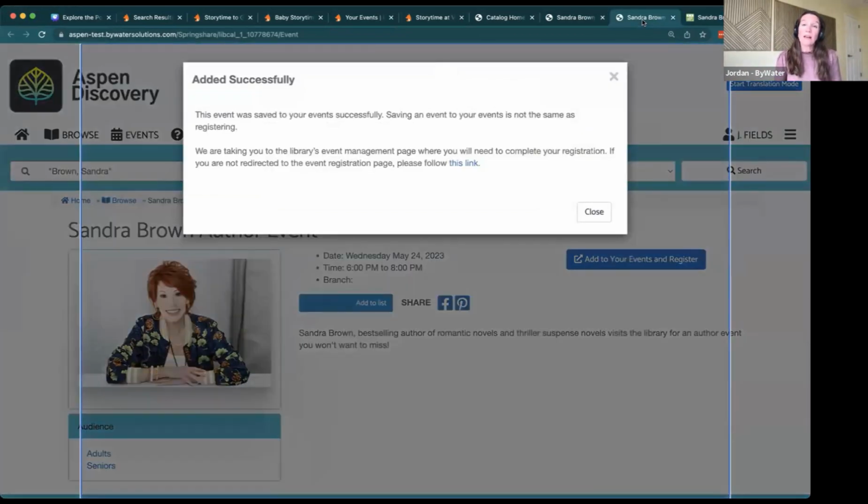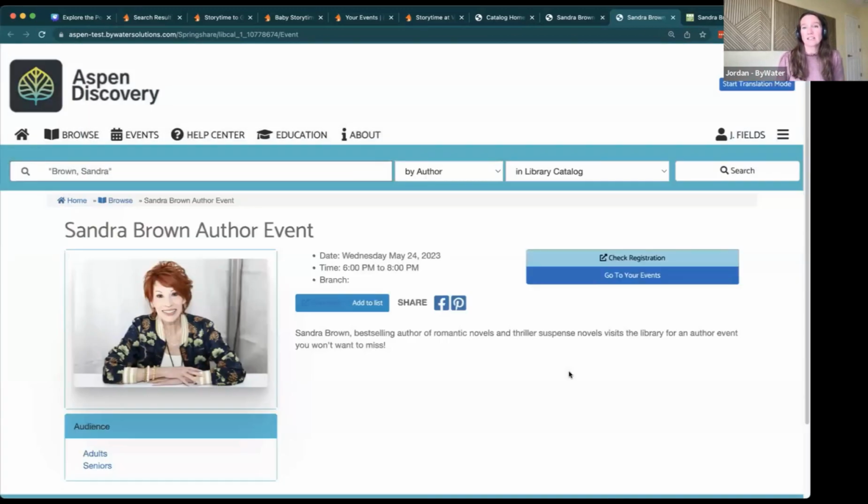But we don't want the patron to get confused. So what we say here is it was added successfully. This event was saved to your events, but it's not the same as registering. And it explains how we took them to the other page, and it gives them a link to that page. So we want to be very clear that this is not necessarily registering them for the event, but that the event does require registration.